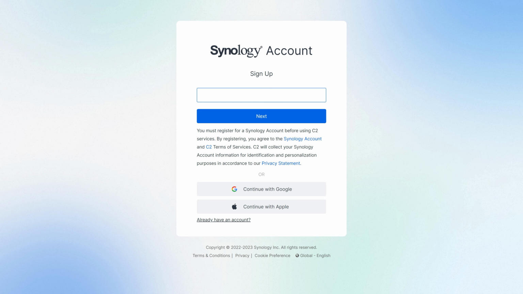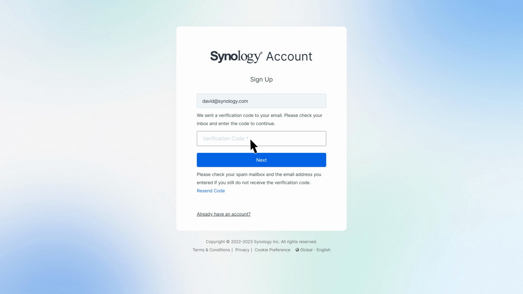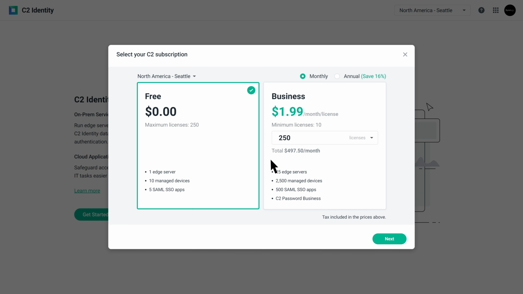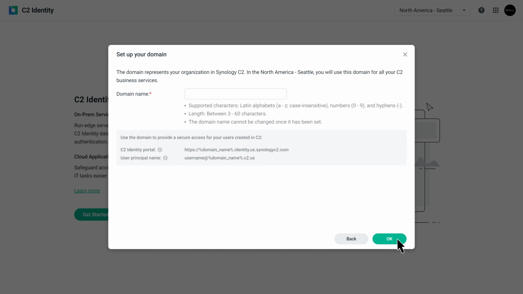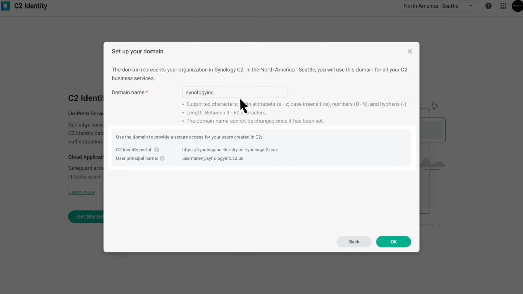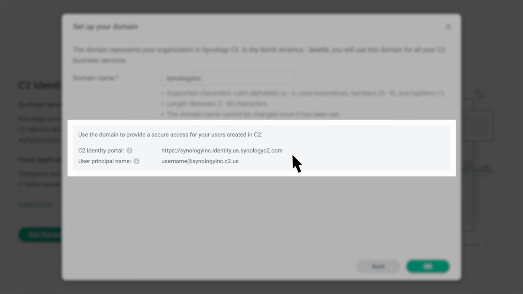Create a Synology account and sign up for C2 Identity. Choose a plan and follow the wizard to finish signing up for the subscription. In this video, we'll choose the business plan. Create a domain name for your organization. C2 user accounts and the user portal URL will include this name.